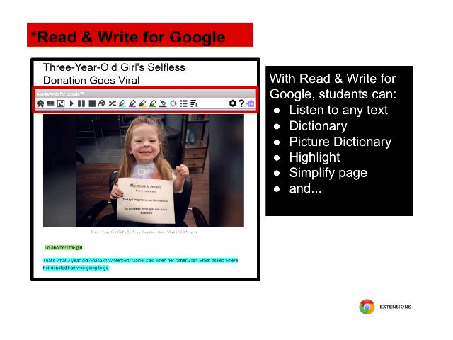If you're not familiar with Read Write for Google, I could spend a whole day talking about this. I can't, but I can tell you right now, it's one of the most amazing extensions out there, if you've never used it. Students can listen to any text. If they highlight, it'll play any text. Students can use a dictionary right there on the spot. There's a picture dictionary. They can highlight, and simplify a page, just like they can do with Clearly.